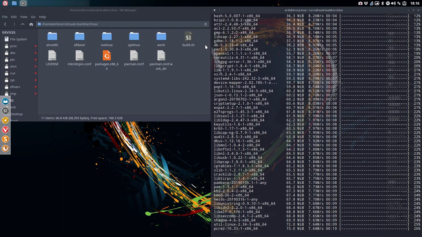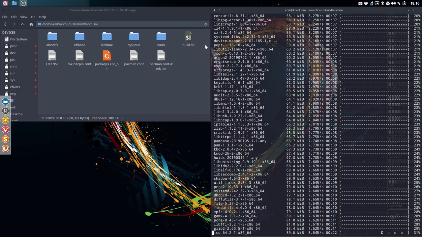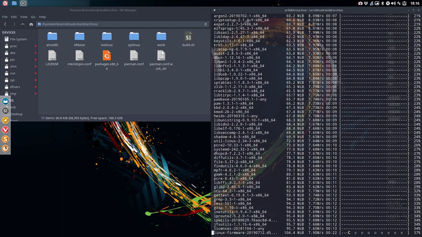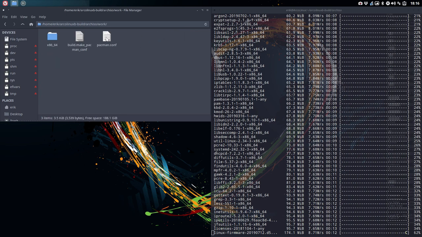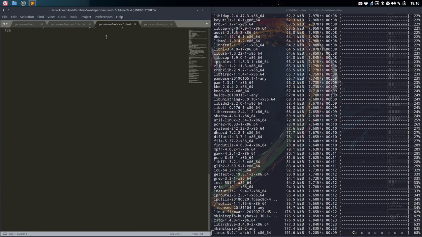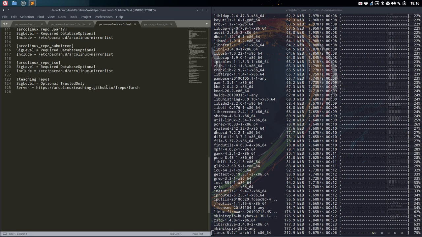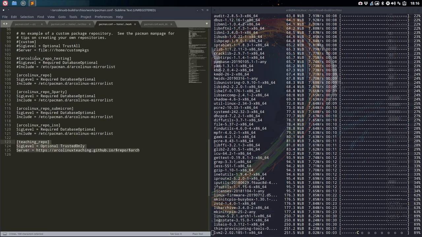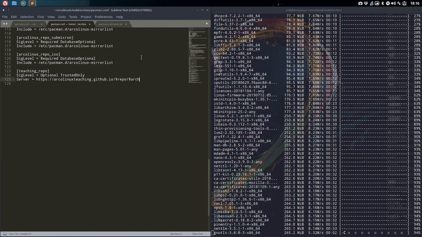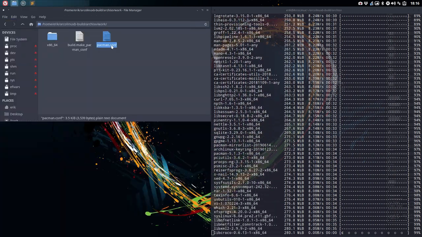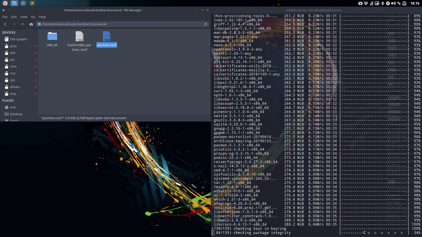The thing where I'm going to pause is when I see the package coming up. It needs to be in here. What we can do in the meantime, maybe you didn't notice, but there's a new folder here, a work folder. Can have a look at it, see what the pacman.conf contains. Oof, it contains our ArcoLinux repo teaching, right? But all the rest of ArcoLinux as well. Okay, good. So this one is being used to actually make this one.